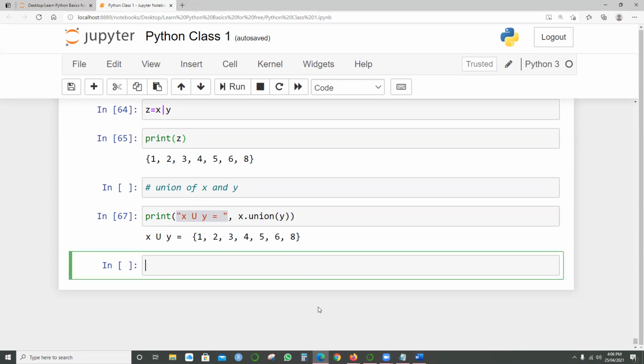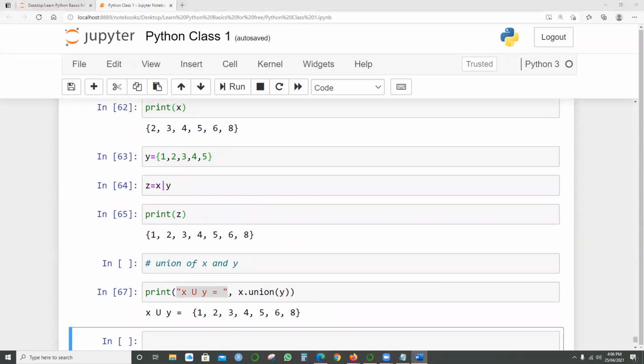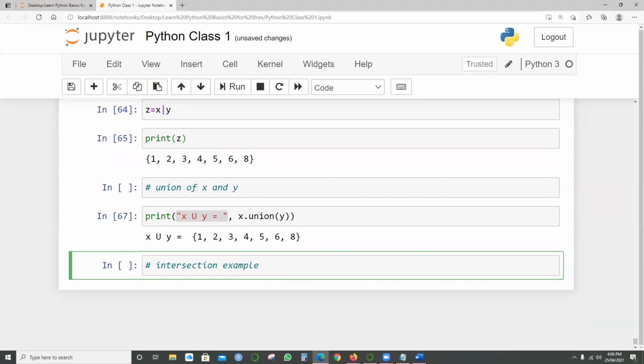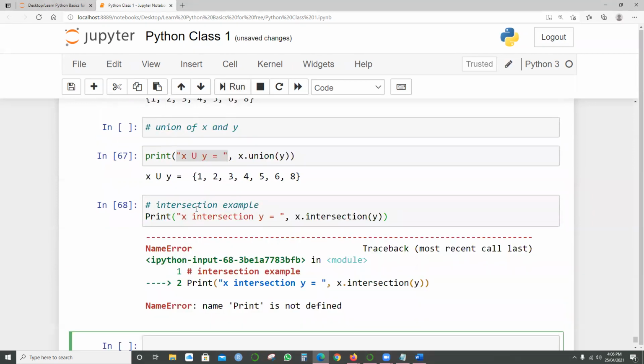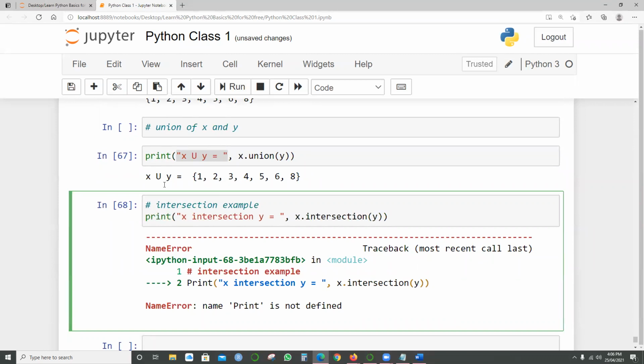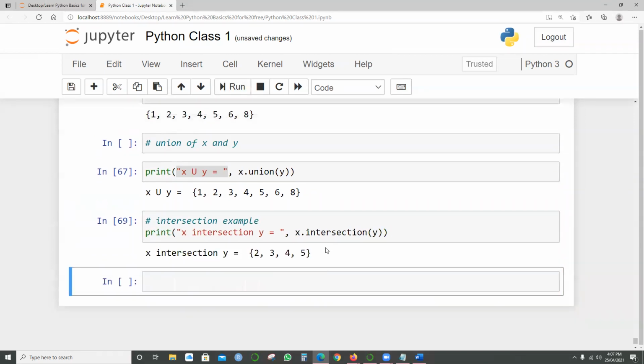And for example, if I want to go with the intersection, an example of intersection between x and y, how does it react? Here I say x intersection y. These are just manual wording, so it doesn't make any difference within the quotation marks. Then x.intersection(y). Sorry, again the print. When I run this, what it gives is 2, 3, 4, and 5.